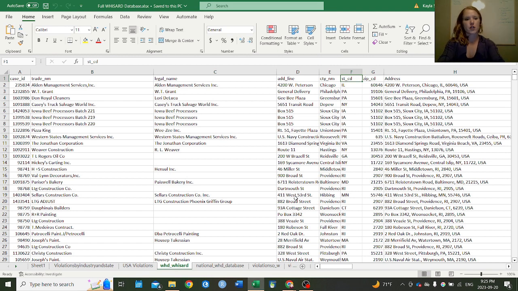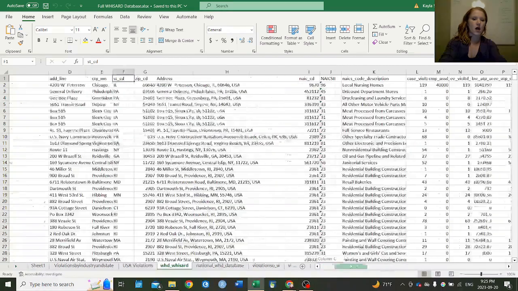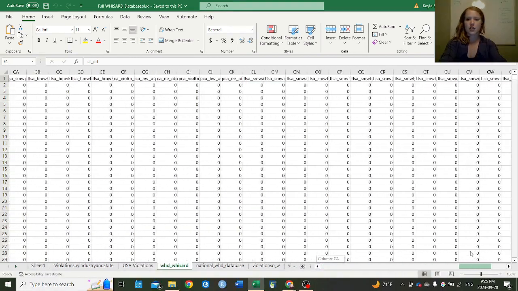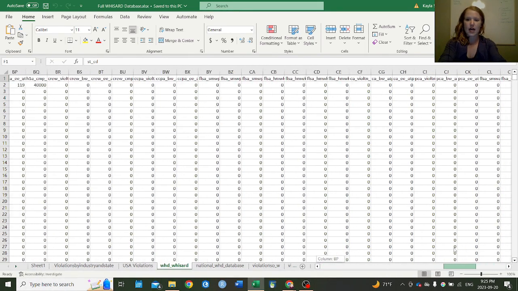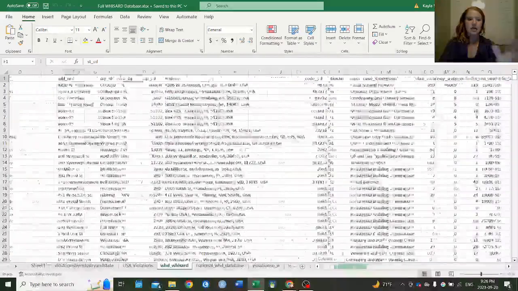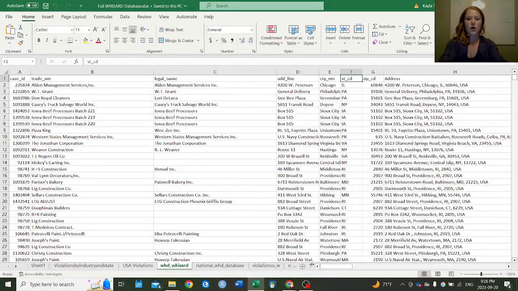So the first thing we're going to do is I've got this data set up here. This is the wage and labor violations data set that we have. And so you can see that this is a ton of data, and no one is ever going to want to look at this in any way, shape, or form. So I need to adjust this in some way so that I can actually get some things out of it.